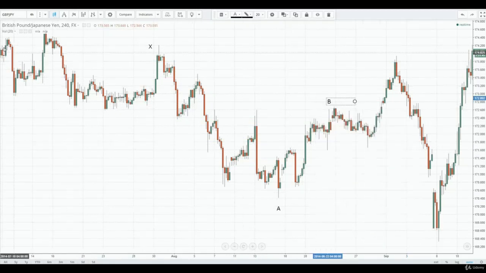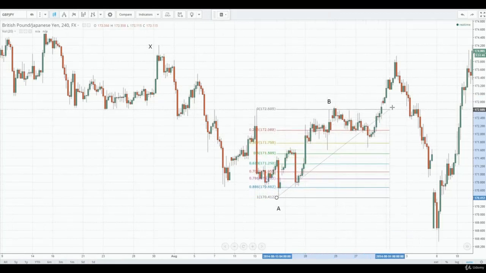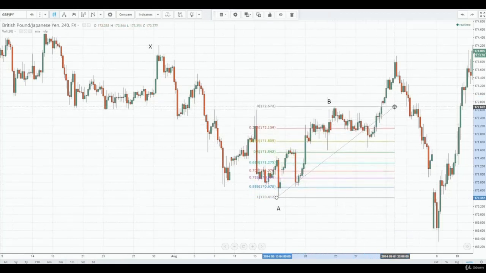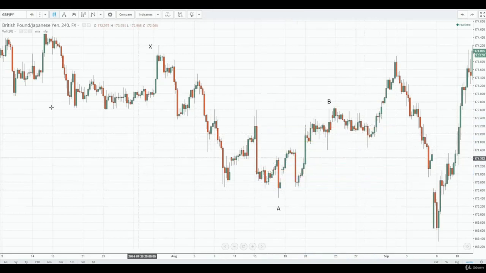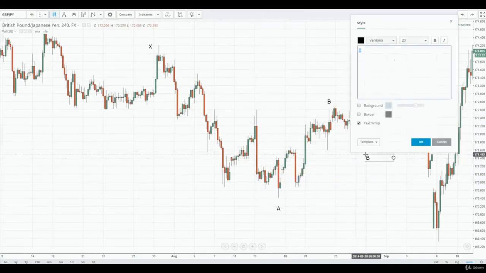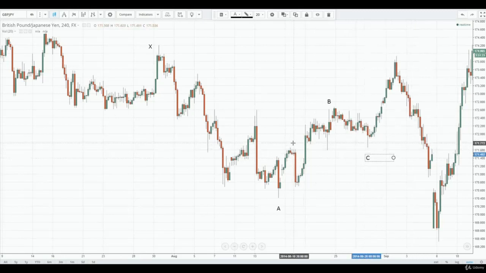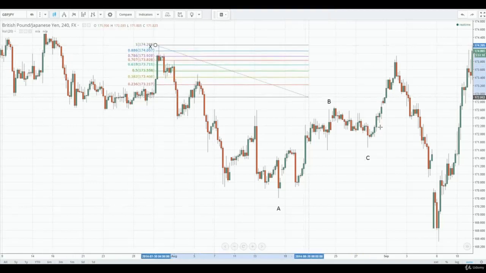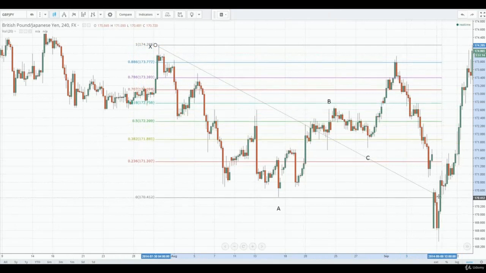Now we need to check and see this C point, make sure that aligns. Remember, we are looking for at least a 382 all the way to an 886. Goes to a 382, almost gets to a 50, but 382 is valid. So we have our C point and then our D point. Now this comes in at a lot of different levels. So the first one we want to look for is the 886 of the X to A leg.